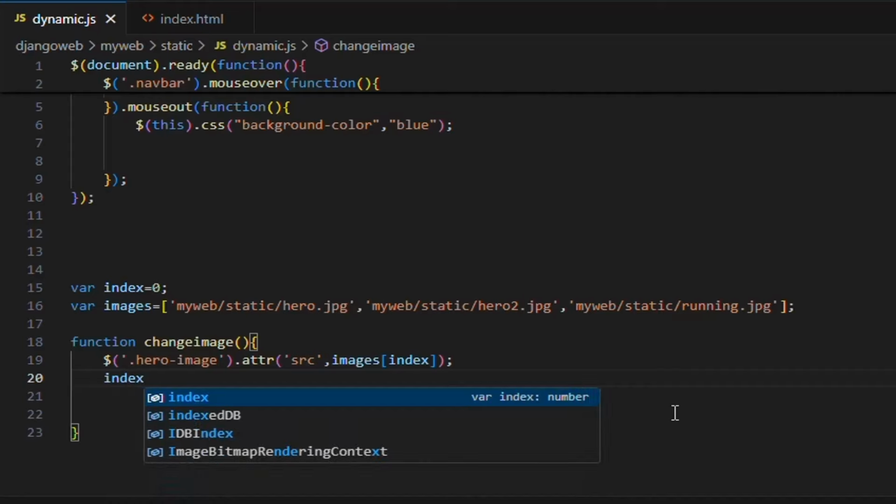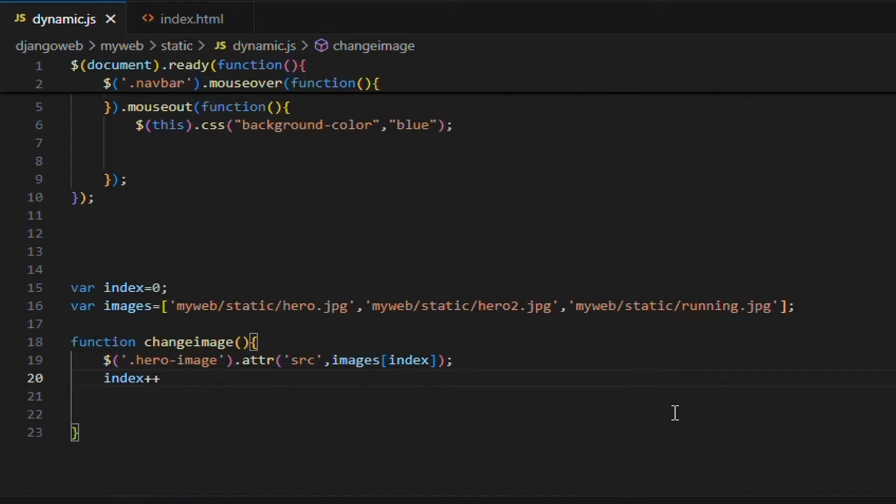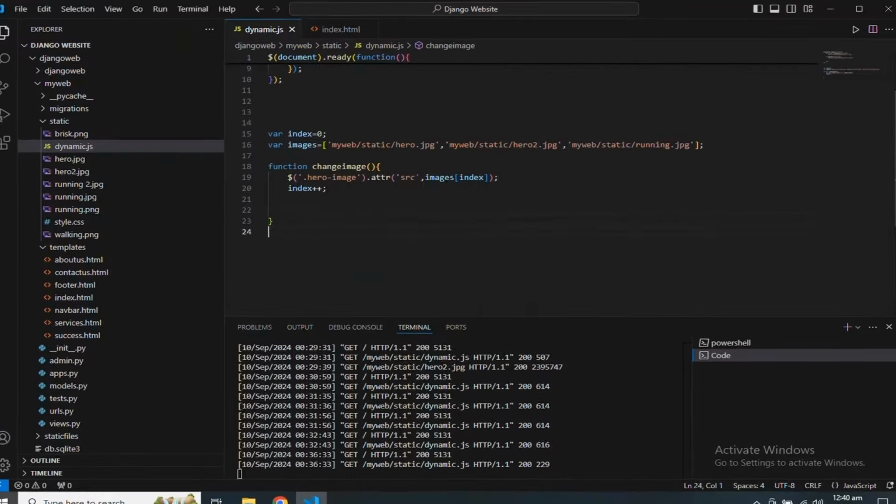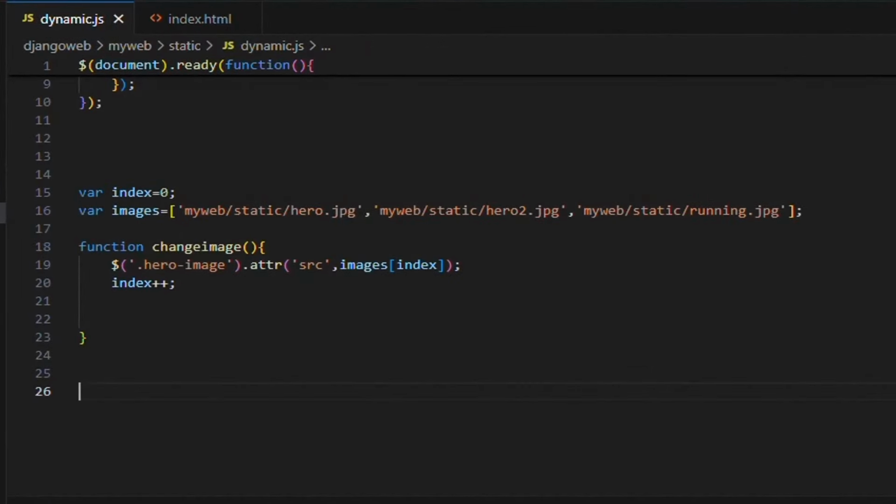After setting the source of the current image, we increment the index variable using index++. This moves the index to the next position in the array, preparing it to fetch the next image on the next function call. The next step is to call the changeImage function to make our image slider work.